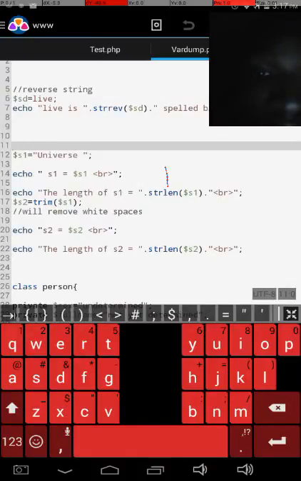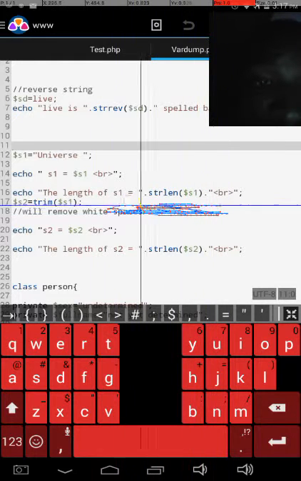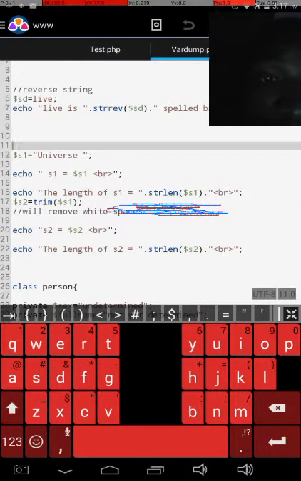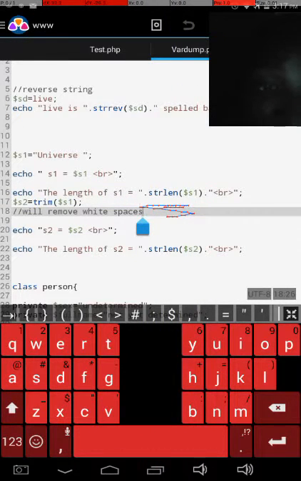Now you also see we have the variable S1 in there, and that's equal to universe. Universe has a space in it, so that'll count as part of that variable. And you'll see the echo statement echoing out the length of S1. We'll concatenate that, and concatenation is the process of joining strings with functions or variables, and it's done by a dot and then the function or the variable you want to include in that. So first and the second.